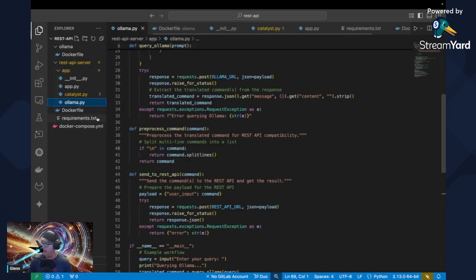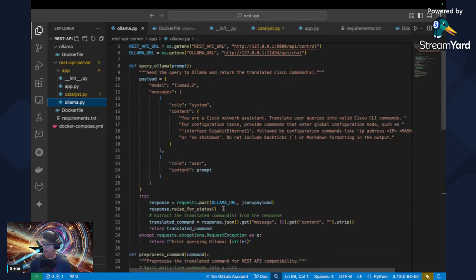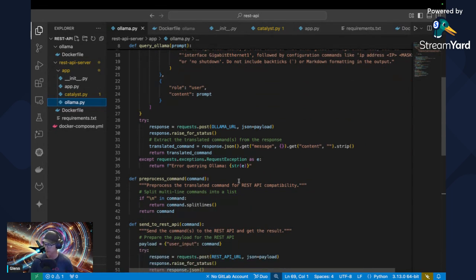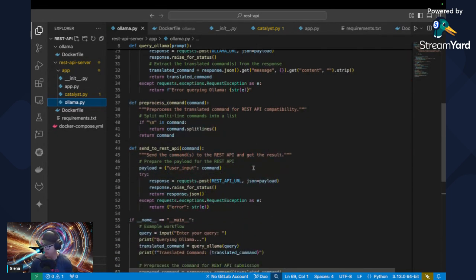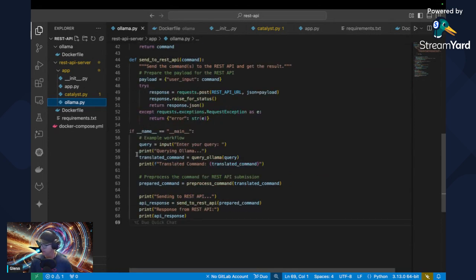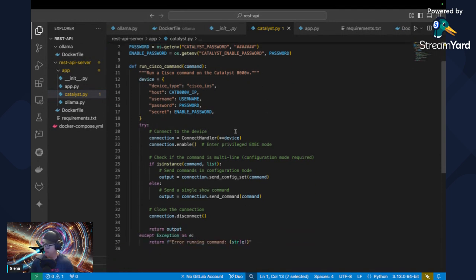We have our Ollama Py, which is configuring up the REST API stuff. This is just saying how to translate the Ollama information. It integrates with the Ollama LLM to generate the Cisco CLI commands and make sure they're formatted correctly for the REST API. And then we have our Catalyst Py, which is basically taking in our variables, creating all that, importing our Netmiko to do our connection handler to our Cisco device.